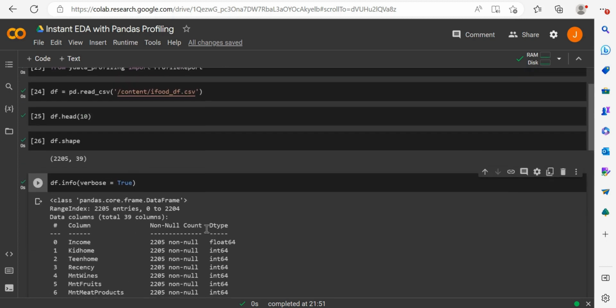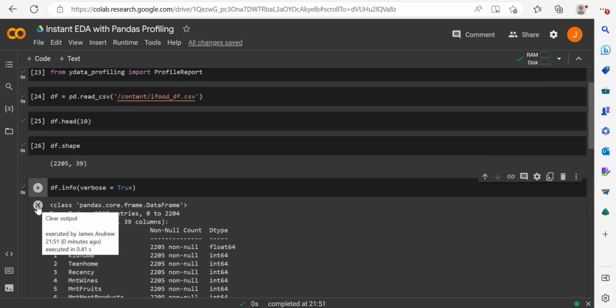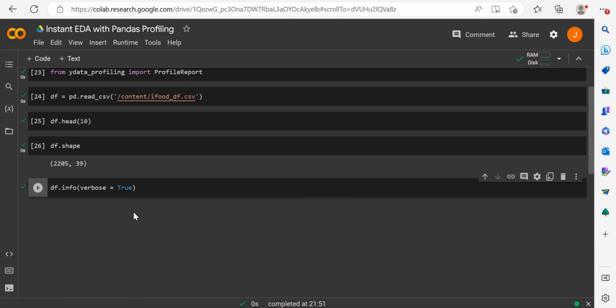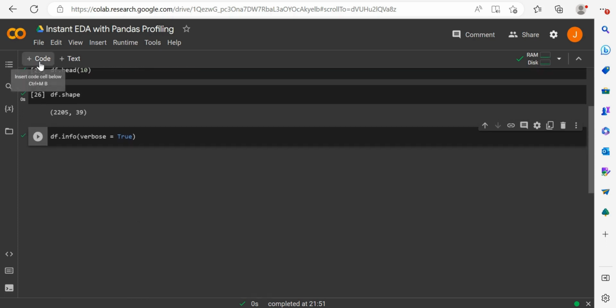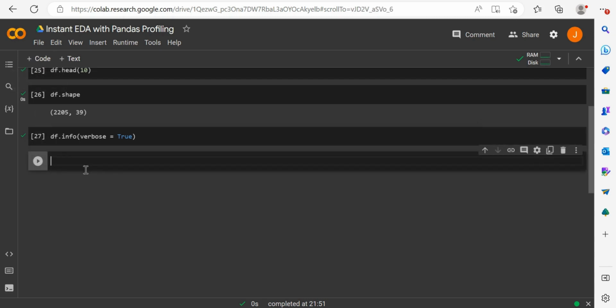Now, that's all well and good, but what we're going to discover now is that by writing 2 lines of code, we can get all of this and much more detail in a dynamic format with filters and so on, and generate a report out of it.